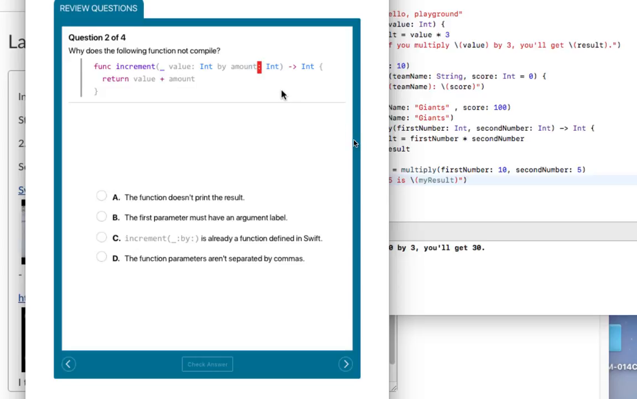So what's wrong with this line? Why does the following function not compile? The "by amount" is a phrase. It doesn't make any sense. It's not a variable label. There's no comma in between here. And I'm not sure you can have a space between this. You can't. I spent a long time reading this yesterday. Sorry, Jeff. That's okay, I'm glad.